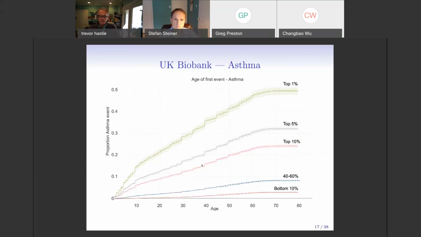And there are other ways of looking at the data. Here we plotted age for the first event of asthma, and the observations are grouped in tiers of the polygenic risk score. So those in the top 1% of the polygenic risk score, right? They have their asthma event much sooner in life. Top 5%, so the orderings are as you'd expect.